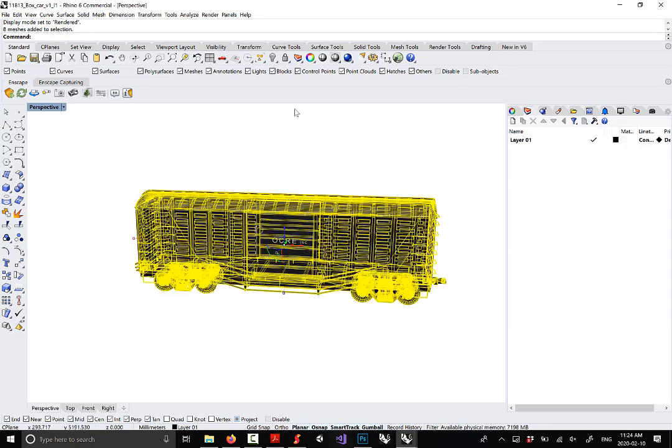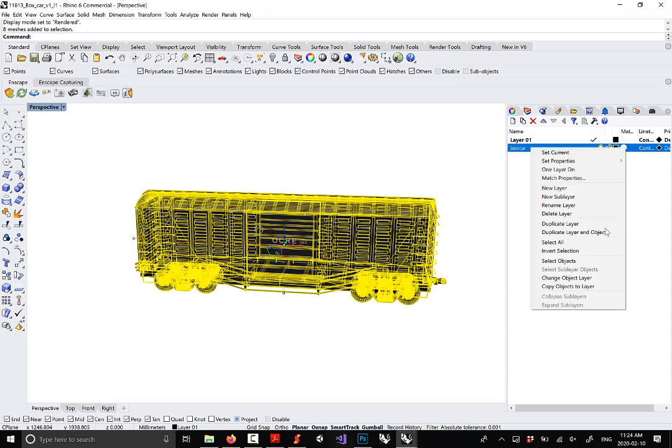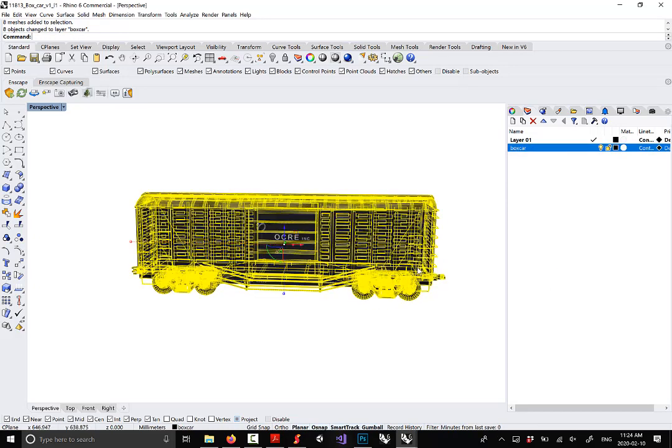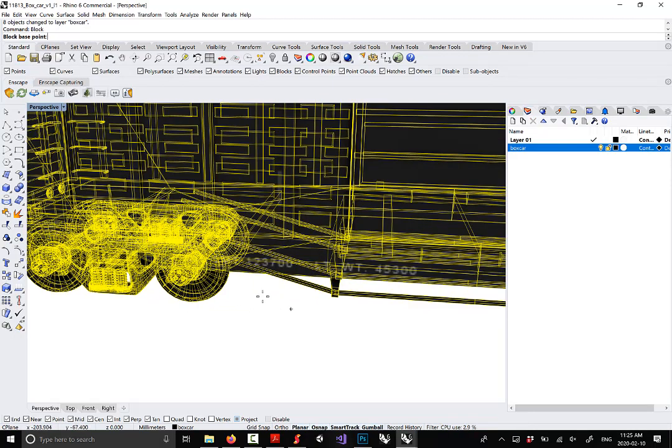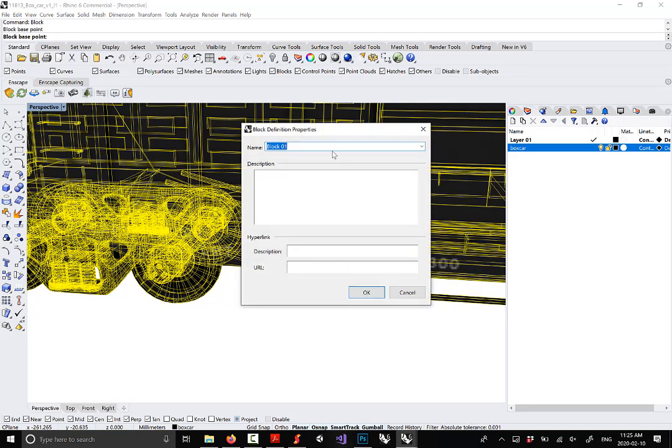So for example, I'd just select all this geometry. I'd make a new layer called Boxcar. I'd right click on Boxcar, change object layer. And then once I've done that, I'd have everything selected and I'd type block. And then the block base point, you can just click somewhere towards the center. And then this block, you're going to call it Boxcar.